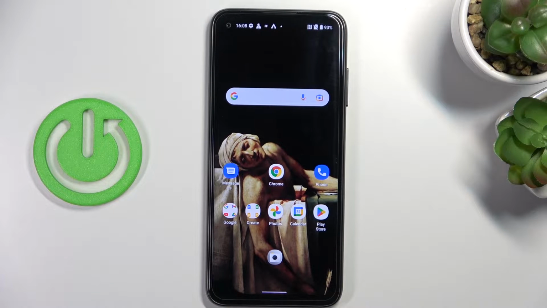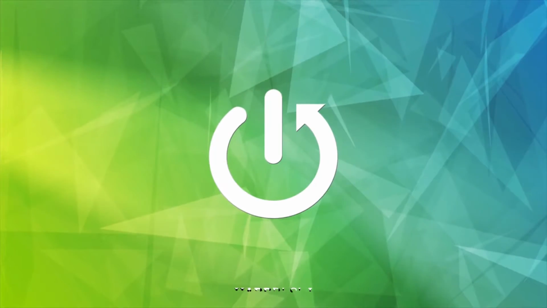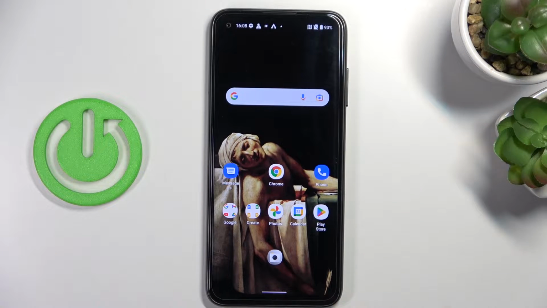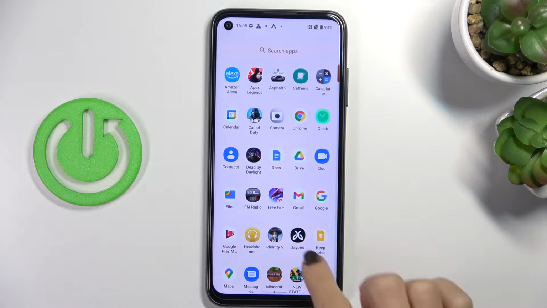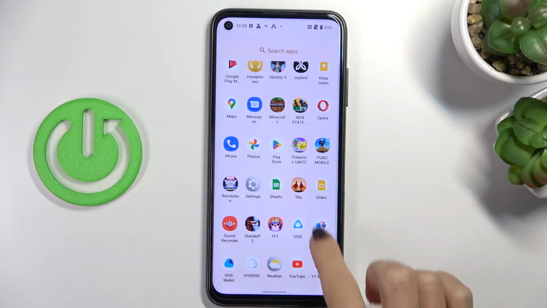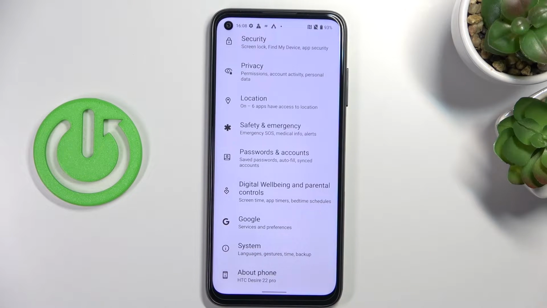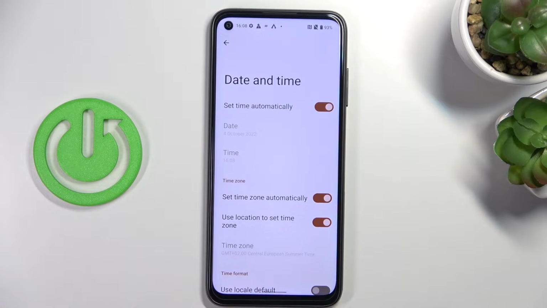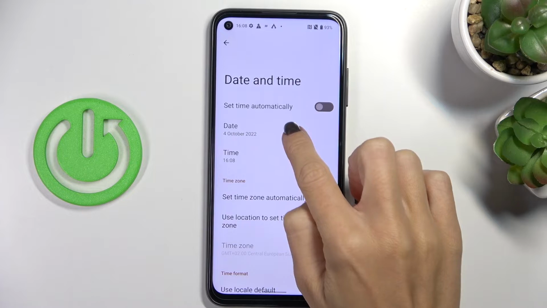Hi guys, in front of me is HTC Desire 22 Pro, and let me show you how to change the date and time of this device. So at first you need to unroll the list of all apps and then go to settings. Now find and select system and go to date and time. And here you can smoothly switch off automatic date and time and set it manually by yourself.